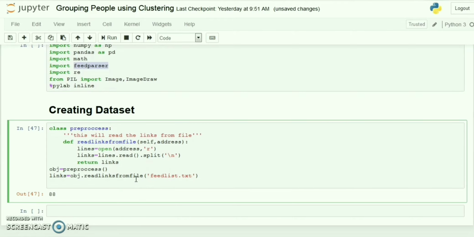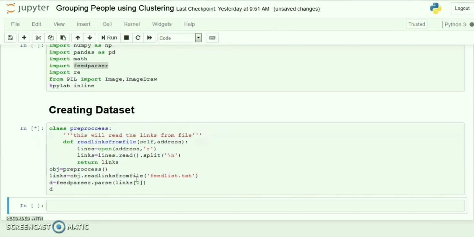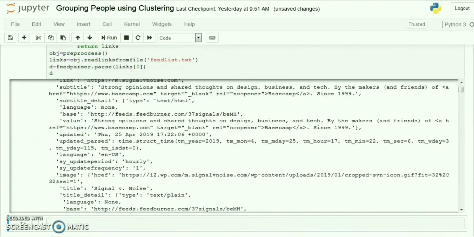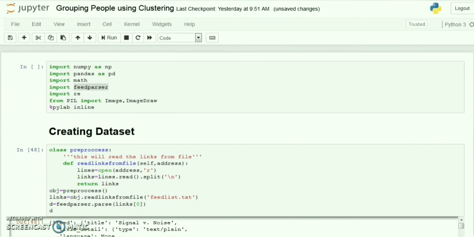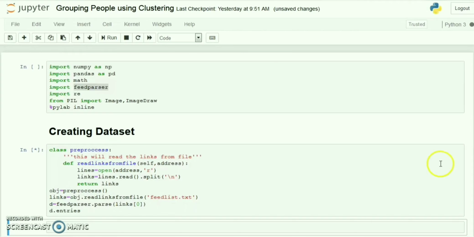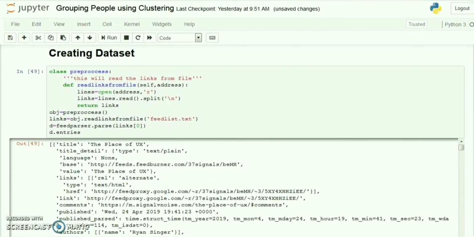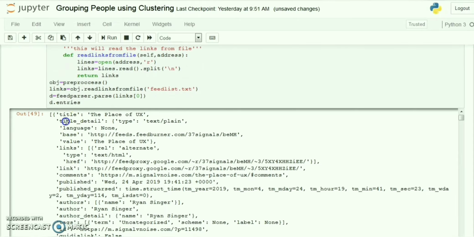So I will just extract the information from link 1, that is our index 0. So d equals feedparser dot parse. Okay, links index 0. Yeah, d. That is the information that we need. So this is zigzag information, whatever you can say. Here I will tell you some important things. That is entries. Entries tell you the title detail, language, links. This is the text from where you can extract the information.